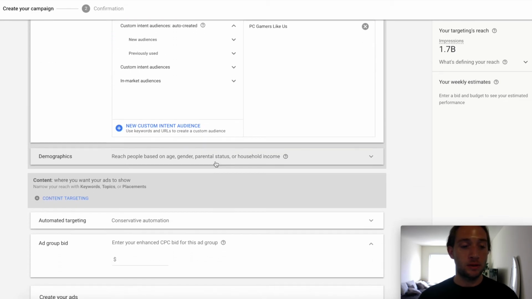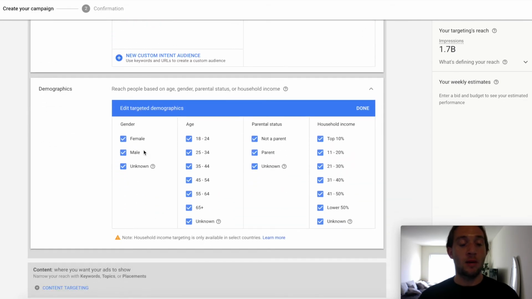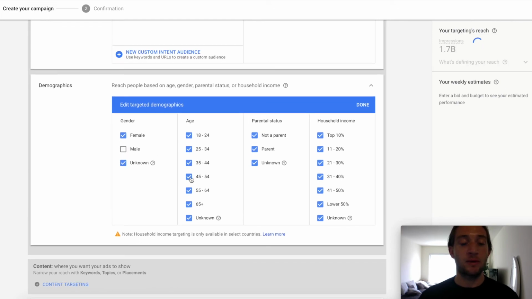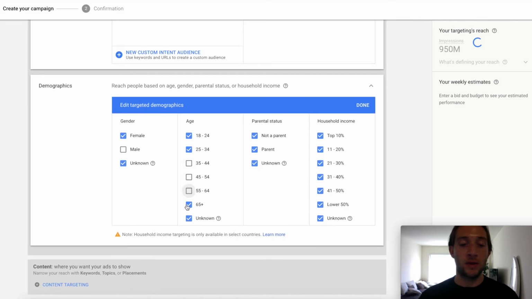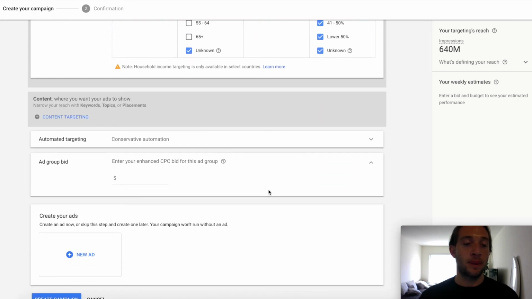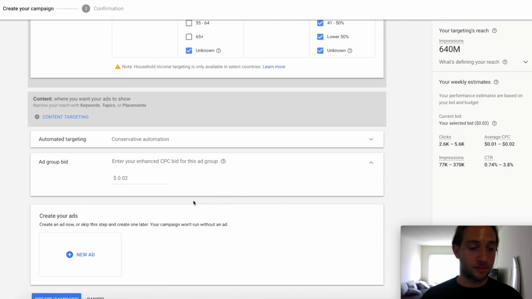And what we can do, like I said before, most of our gamers are female. So I'm going to go ahead and exclude male. And most of our gamers are from 18 to about the 34 range, so I can go ahead and exclude all of these. These are fine for now. Conservative automation, that's fine for now too. And all you have to do now is, instead of paying something like $10 a click for owning PC games, you can really bring that down to around 2 cents and reach thousands of more people.